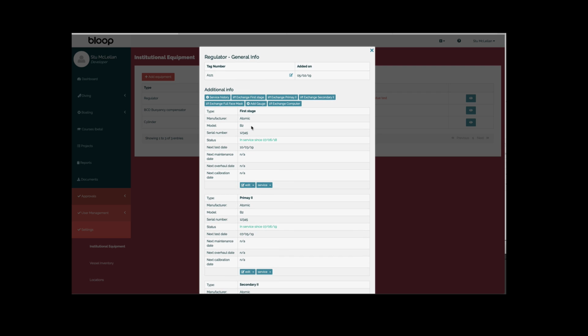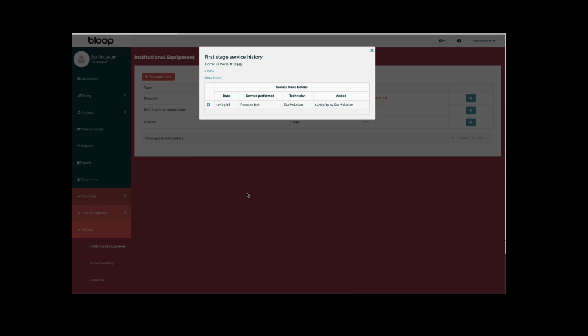So let's look at the first stage. This test was due on the 3rd of October, and we haven't yet specified calibration, overhaul, or maintenance dates. That's easily done from this drop-down menu here. We can look at the previous service history there. The more of these that exist, this will just give you a history list, so you can go in and see what happened at each stage of its history.